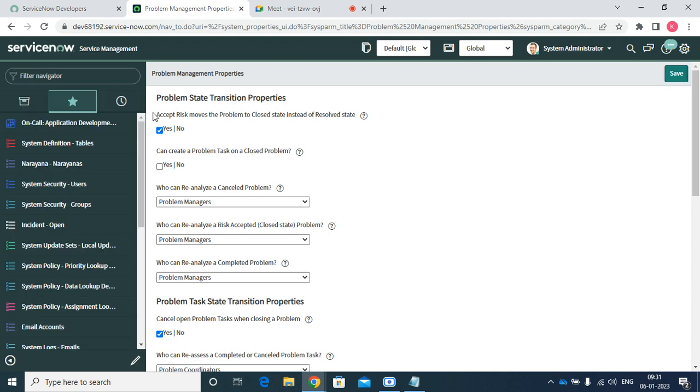See, accept risk, move to production, to close. That means if you click on accept risk, you can use it to move the problem state to close. Can you create a problem task on a closed one? If the problem is closed and you want to create a problem task, we can use the problem. The best practice is we can add the close one. Who can reanalyze a cancelled problem? The problem manager role, if they have it. And who can reanalyze the risk accepted problem?